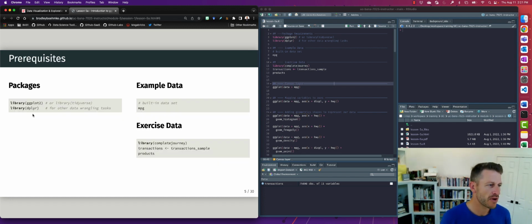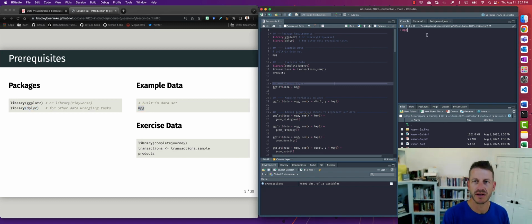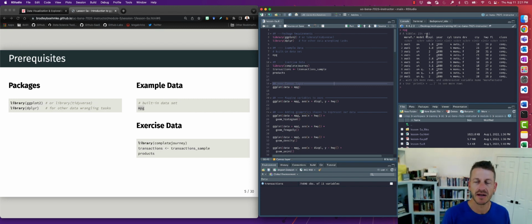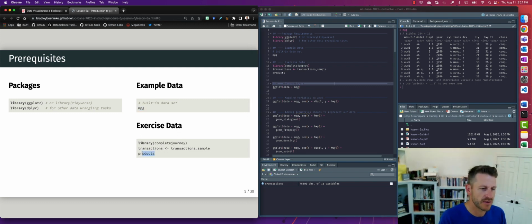All right, so to follow along, we're going to go ahead and load ggplot2 for plotting. We're going to do a lot of data transformation along the way, so we're going to be using dplyr. Now, most of the examples we do on the slides are going to use this mpg data set. This is a data set that comes with ggplot. So it's built into ggplot, but not base R. Now, for the exercise data, the your turn exercises, we're going to use the complete journey, and we're going to use the transactions data and the products data.